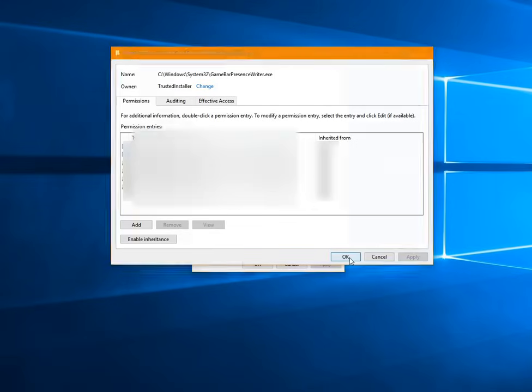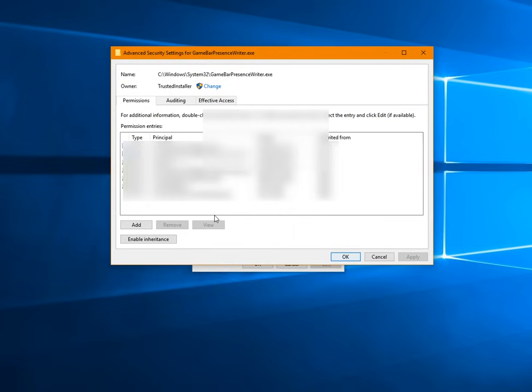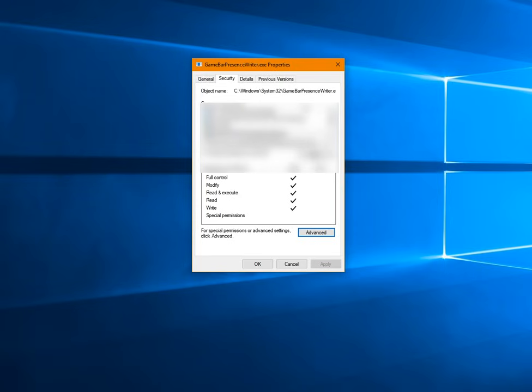Hit Apply and OK. Now, when you go back into it again, you have TrustedInstaller here, but you've added yourself as a principal to the file. So now that you've done that, you can go ahead and make changes to it. Now, I wouldn't do anything fancy. I would just add a numeric value and be done with it.